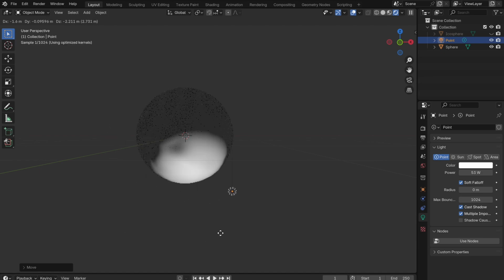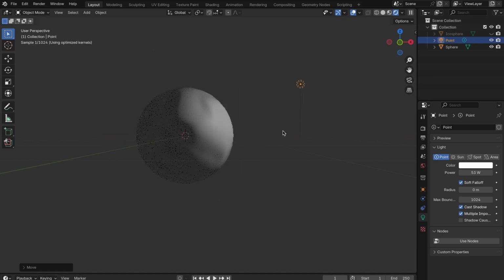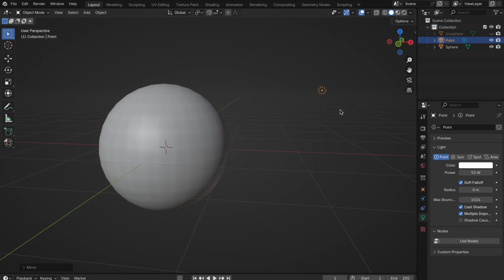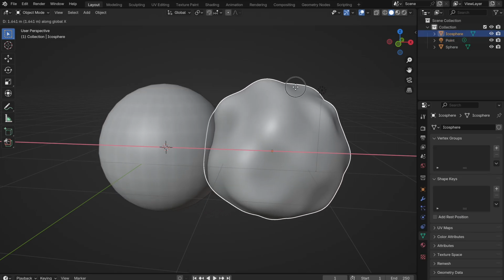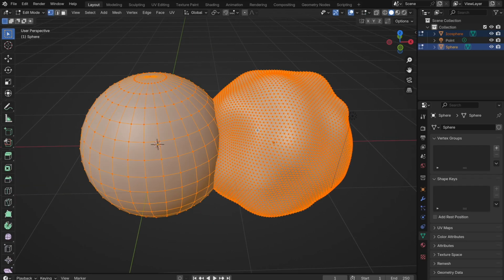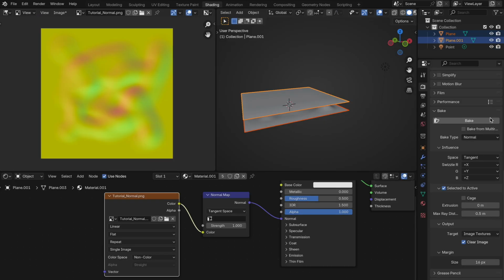We now have all those nice ripples without nearly the same poly count, not even close to the same poly count. So yeah, that's the idea of baking. Alright, a couple of other issues you might run into.